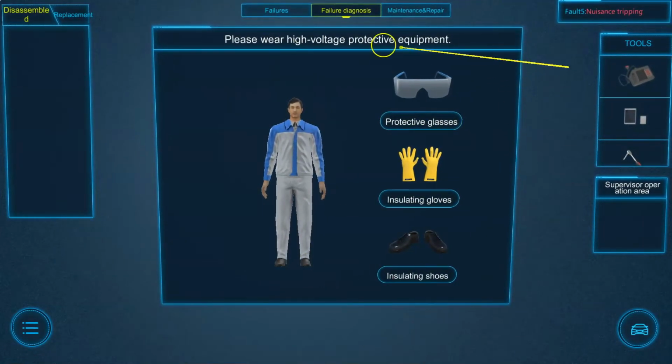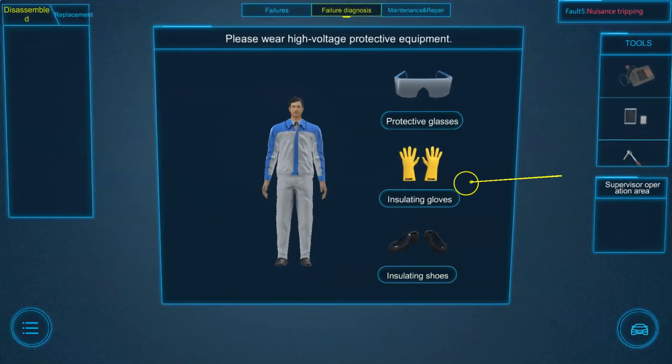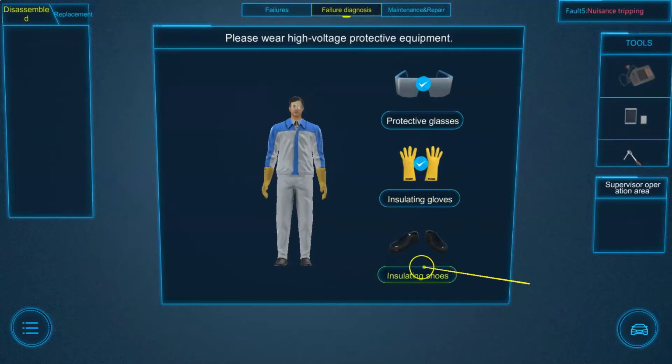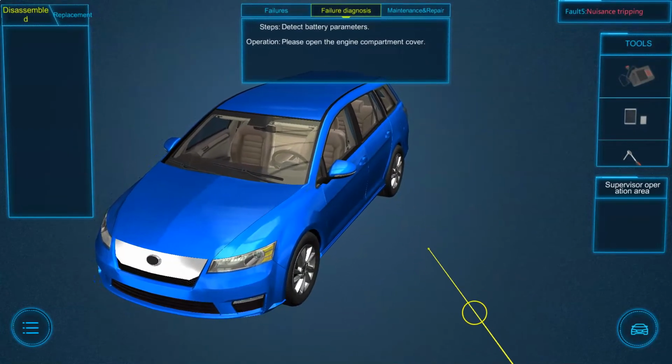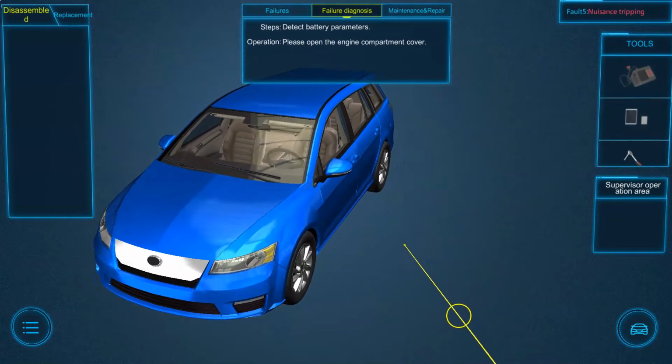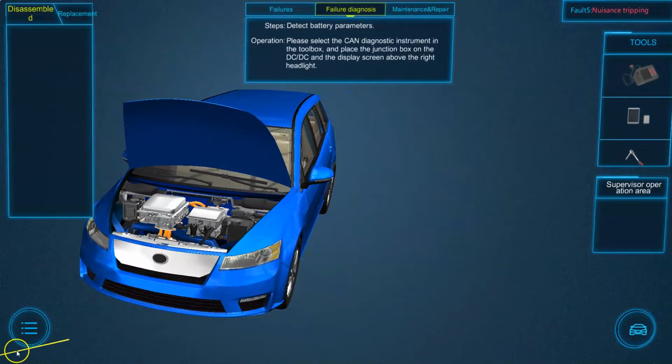Whenever we're working with high voltage anything, we need to make sure that the students understand that they have to wear protective equipment. So this is just a reminder as they're walking through that they know that they need to make sure and put on that equipment in order to stay safe. Next, we're going to get into the diagnosis.